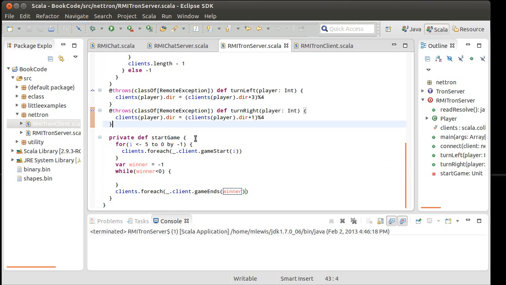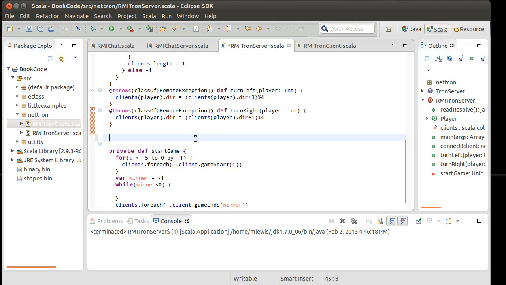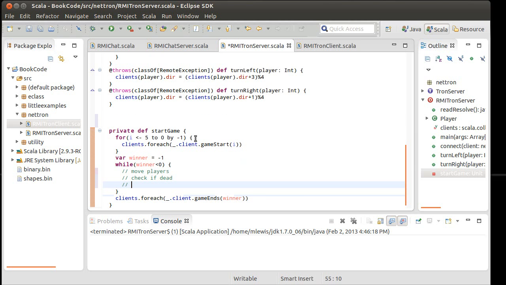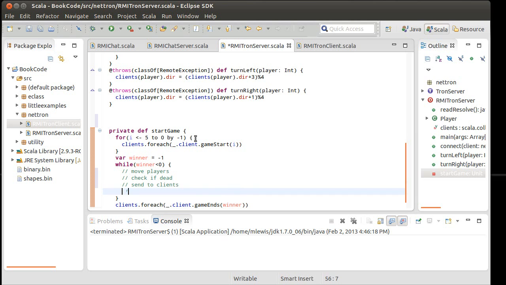Okay, so I realize here it's nice to have a helper function. I'd move players, check if dead, send to clients, and then pause. Because I don't want this to run just as fast as it possibly can. I actually want it to pause a little bit in there.